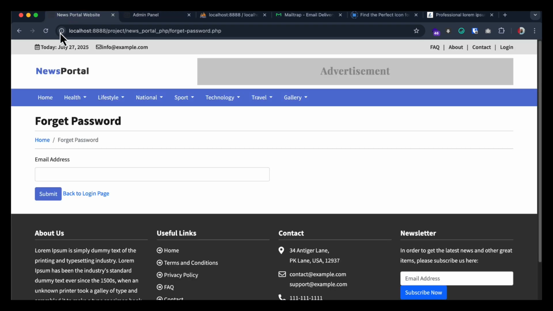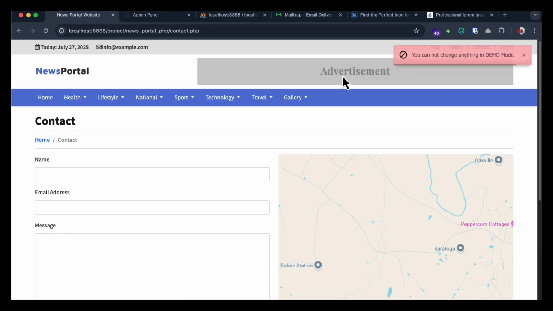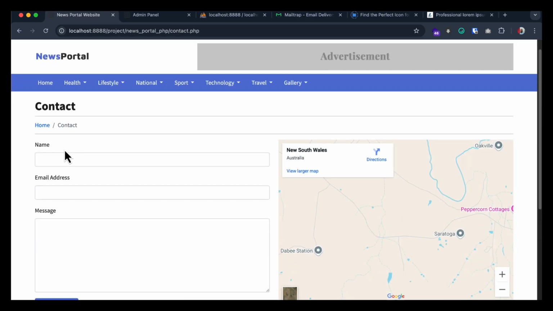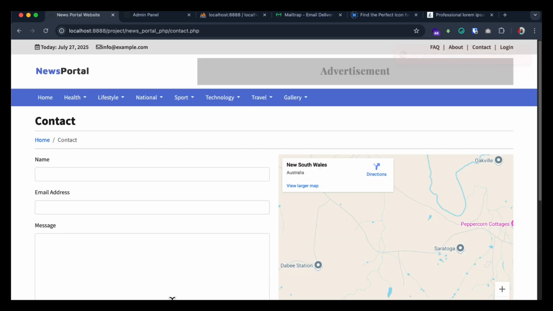So let's check the contact page now. If the demo mode is on, it is okay, you cannot change anything, it is demo mode. So if you give anything here or not, that does not matter, you cannot change anything in demo mode.